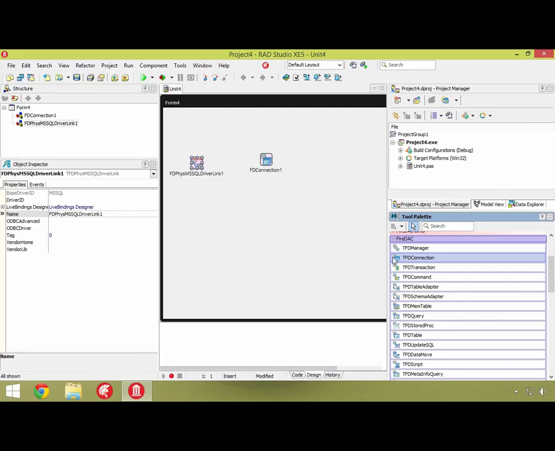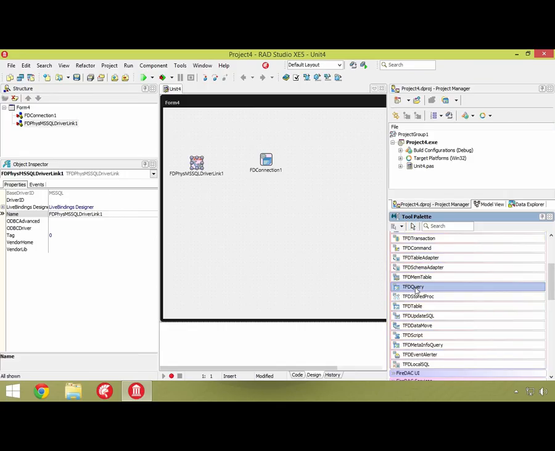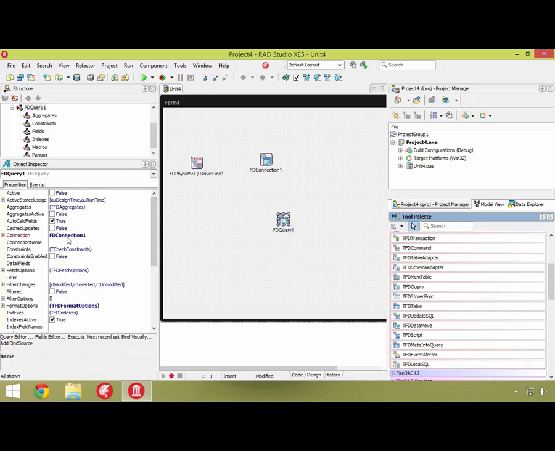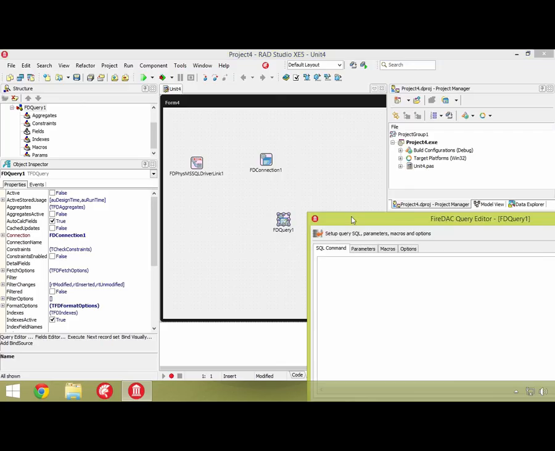So now, let's write a query. We're going to put down a FireDAC query. Now this is something that's really cool here. It actually automatically set up the connection for us. So we had one connection on there, put down a query, and it automatically connected it to that connection. So again, I can double click on this to bring up the query editor.